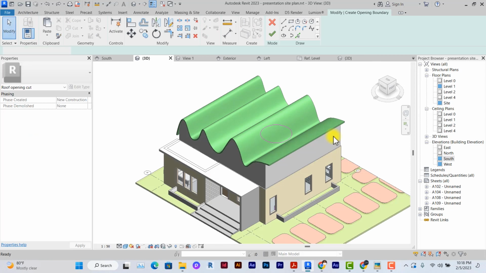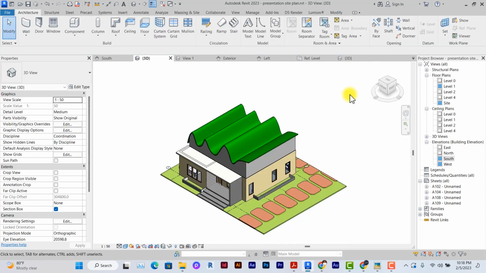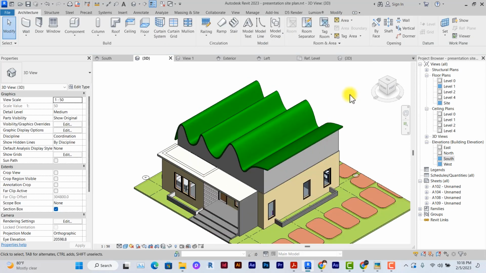So that's basically it. So we just covered some basic way to create roof in Revit. So there are many other ways to create more complex roofs in Revit. We'll be exploring that as we go through. You can check out my next video on how to create corrugation on your roofing sheets.